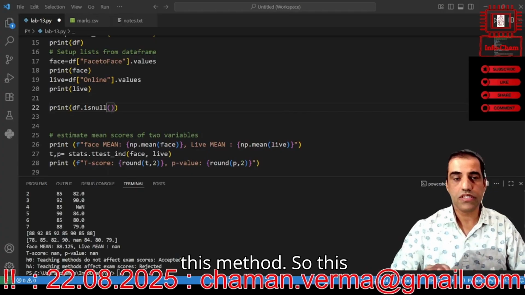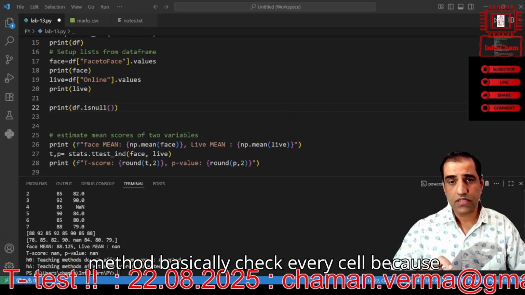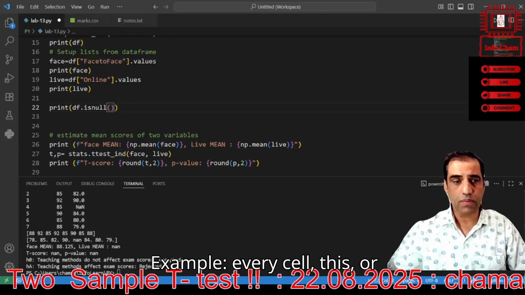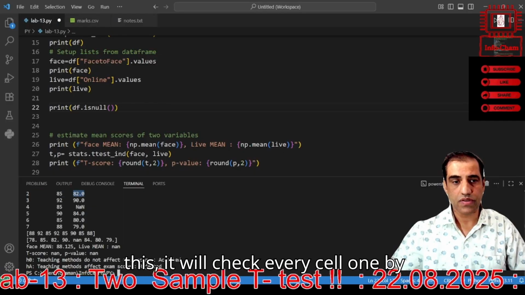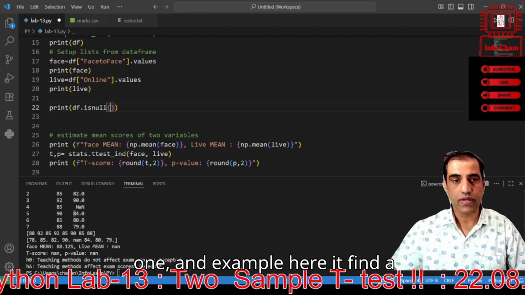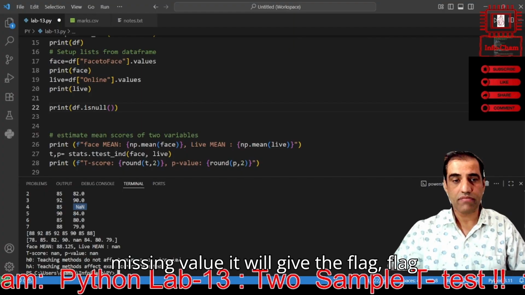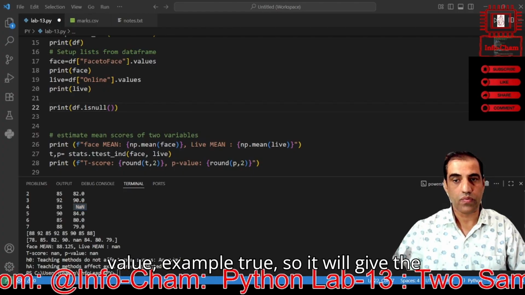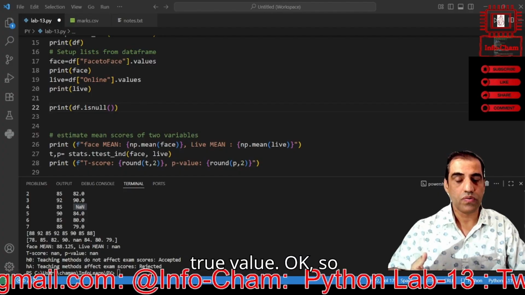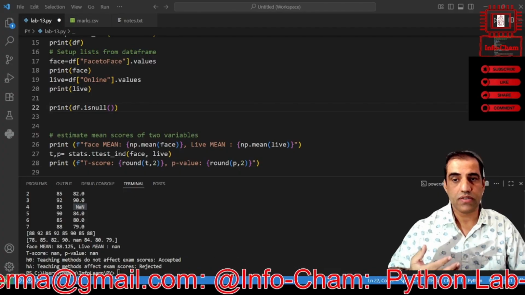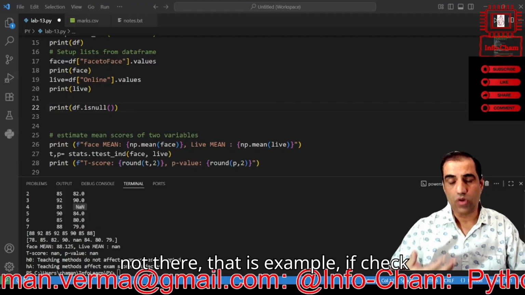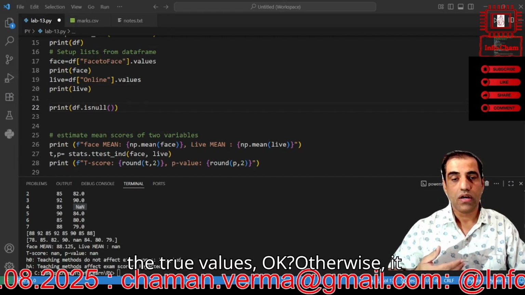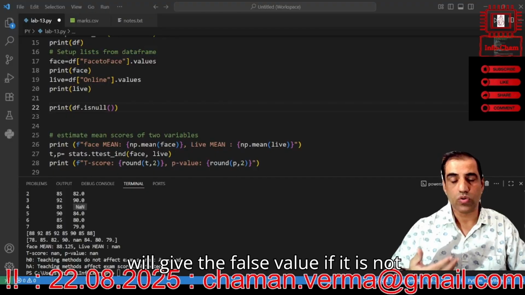Please try to use this method. This method basically checks every cell because it is in a table structure. It will check every cell one by one, and for example, if it finds a missing value, it will give a flag, meaning a boolean value, for example True. Otherwise, it will give the False value if nothing is missing.